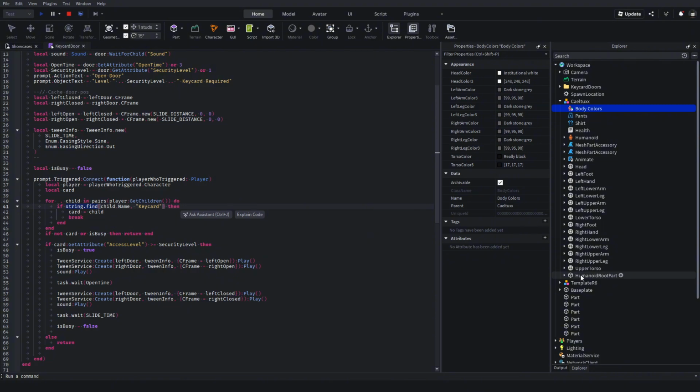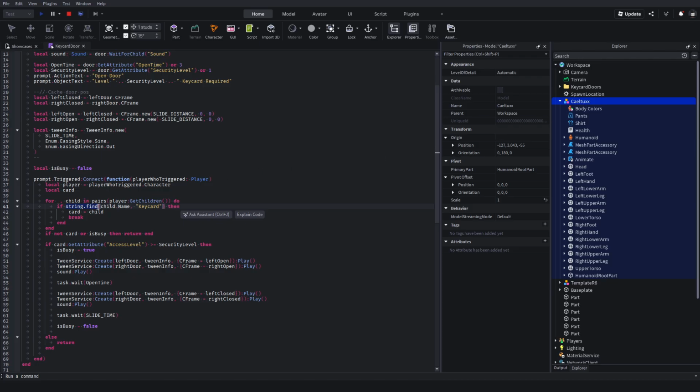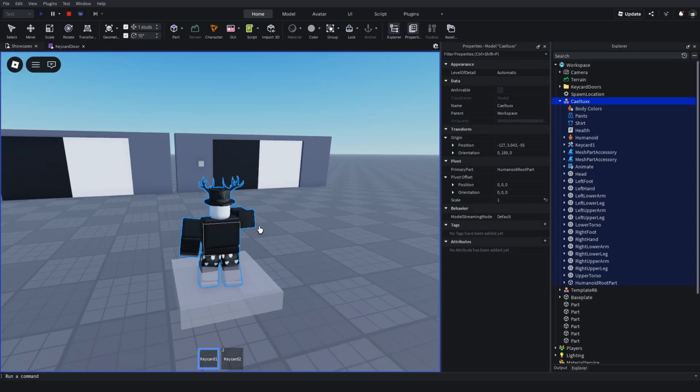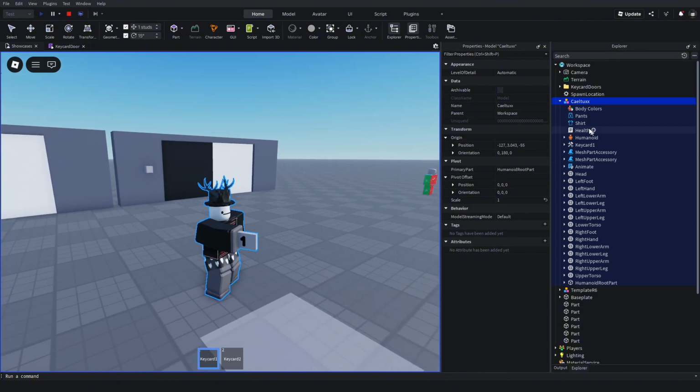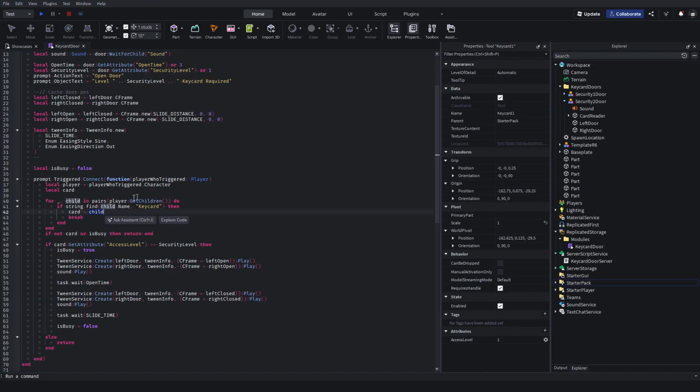So all of these are children of our character. And what we want to find is if one of our children's name contains Keycard, then we're going to set this empty card variable to that keycard. So as you can see, there's nothing here called keycard, but when we hold out our tool, it goes into our character, and then that way we can read keycard now. Now that we have that, we want to break out the for loop.